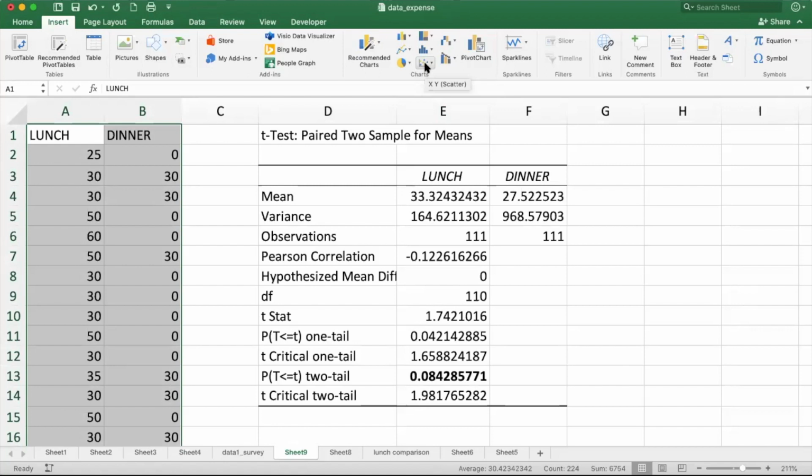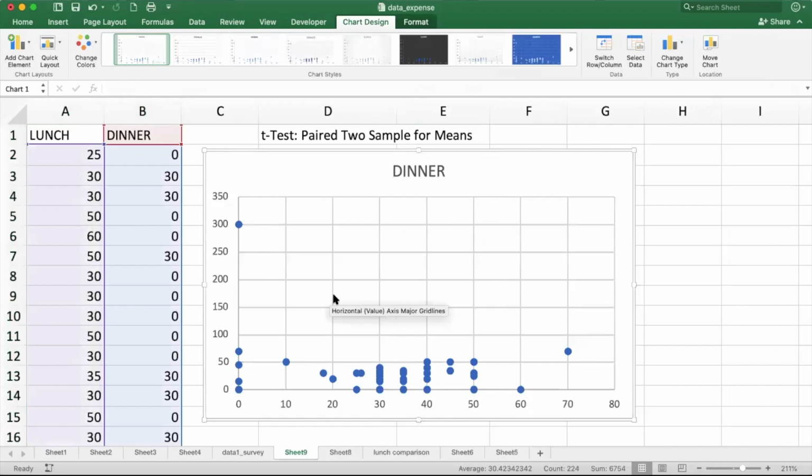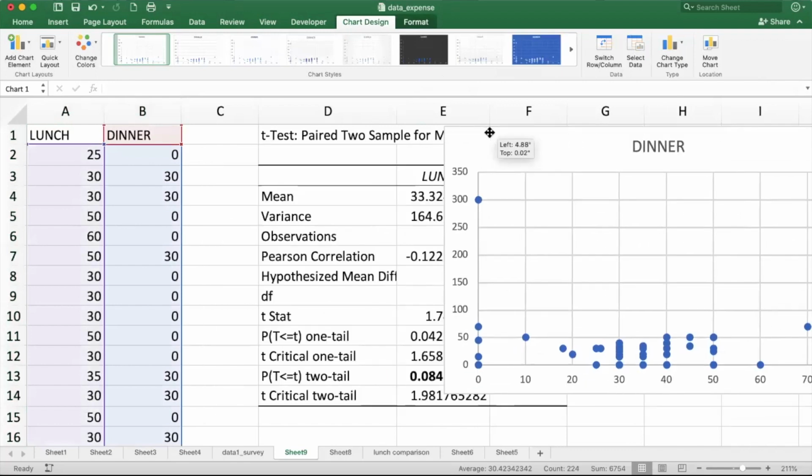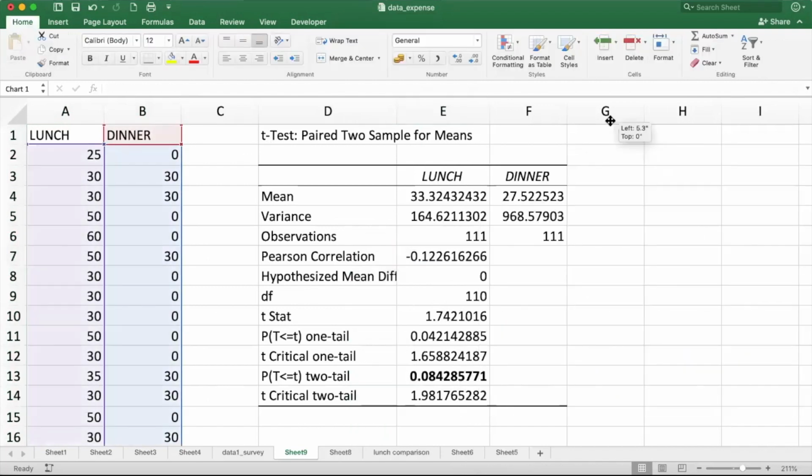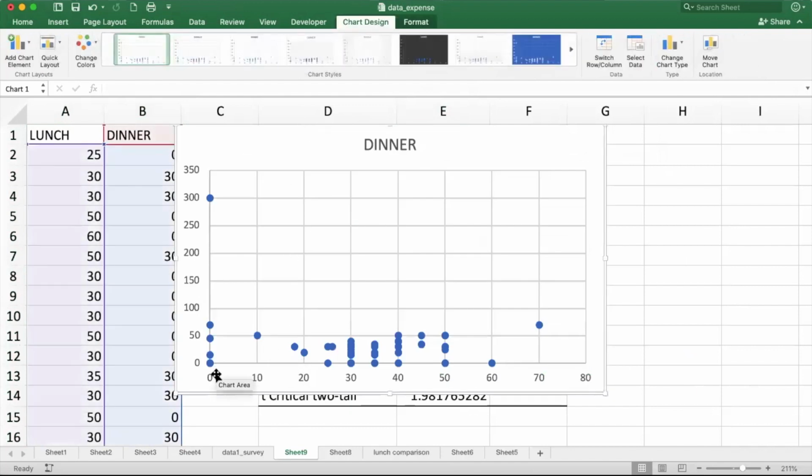So sa chart, again, insert charts. I-click nyo yung part na to, scatter. Itong may mga dot-dots. Scatter plot. This is the scatter plot. So, kaya nga diba sabi, maliit lang yung correlation. Kasi wala kayong makitang pattern na pataas o pababa. Usually, parang straight line. Kaya lang meron talaga na iba dito.